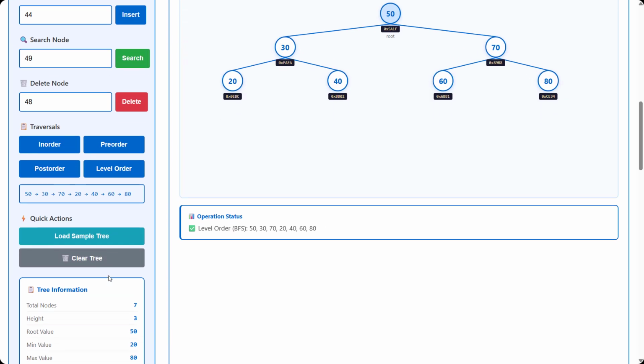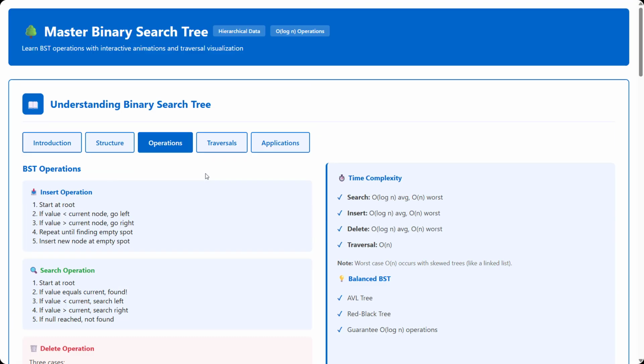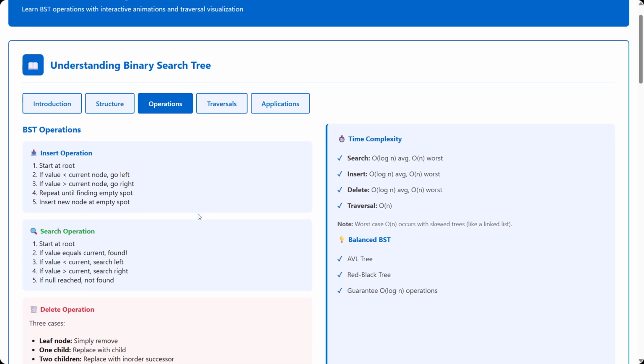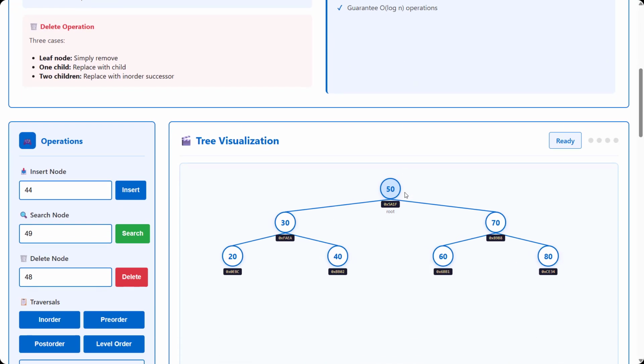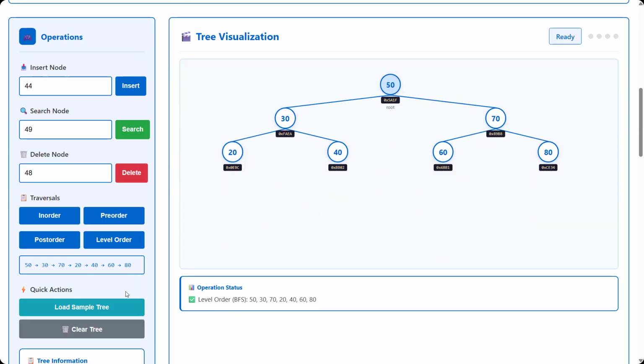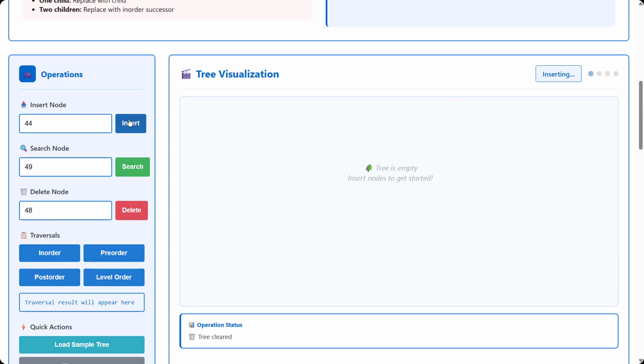What about time complexity? On average, search, insert, and delete all take O(log n) time. That's because you're cutting the search space in half at each step. But here's the catch. If the tree becomes skewed, like a linked list, the worst case is O(n). That's why we have balanced trees like AVL and red-black trees.